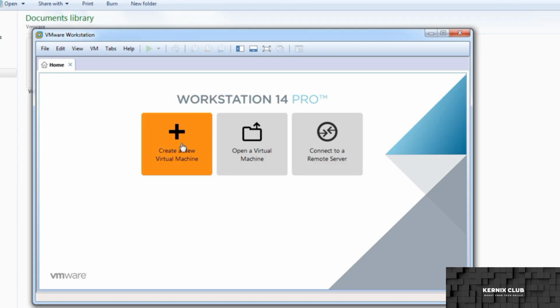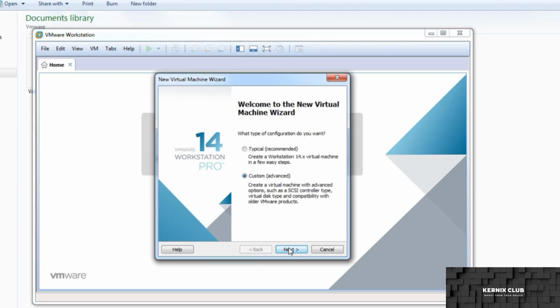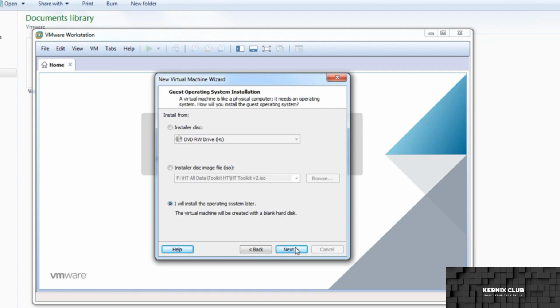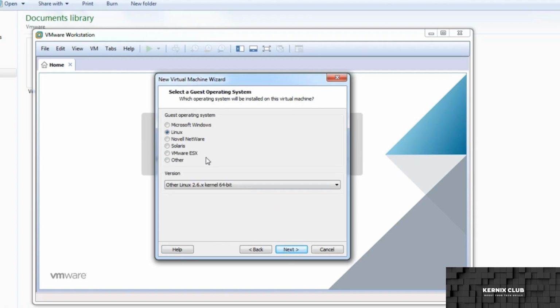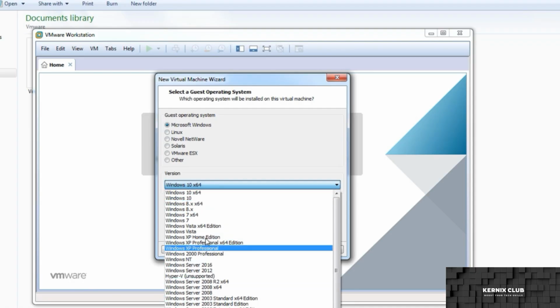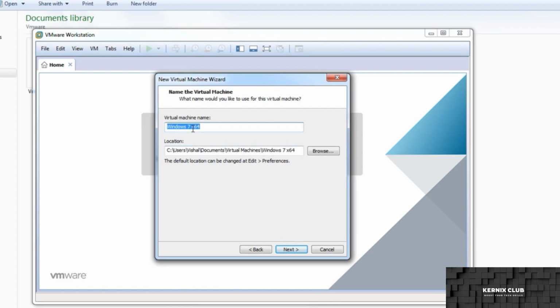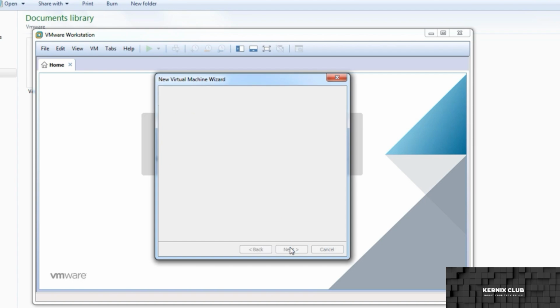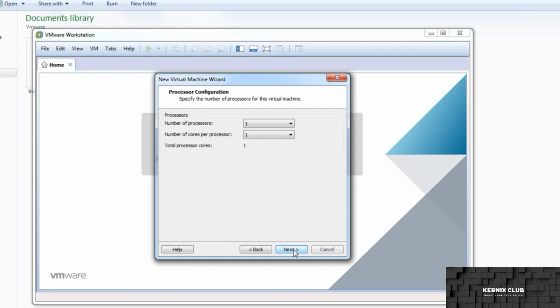Now we have to go to create new virtual machine, custom, next. Here we will choose install operating system later, next. Which one do you want to install? Microsoft Windows. Windows 10, 8, 7, anything we can install in VMware. We will choose Windows 7 64-bit. We can keep its name like this, or we can call it Windows 7 Attacker. Same way, we will also make one more, Windows 7 Victim. Next, remain on default BIOS.